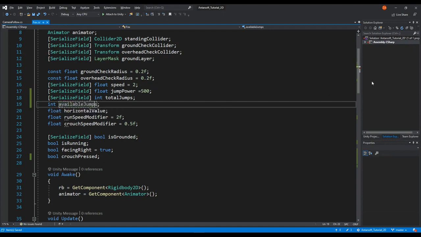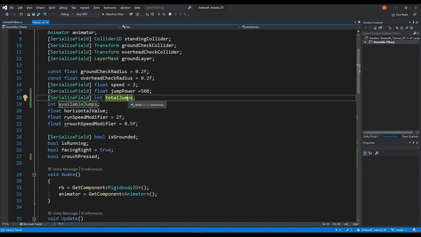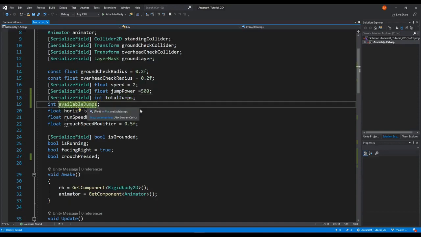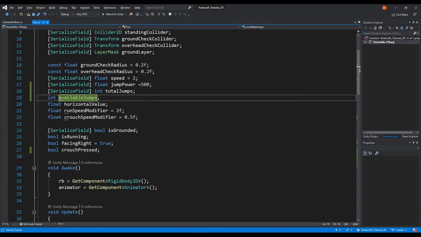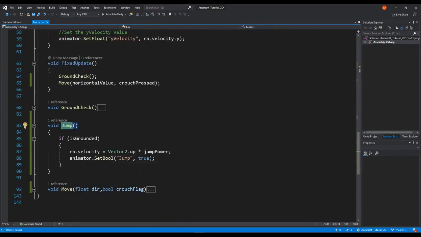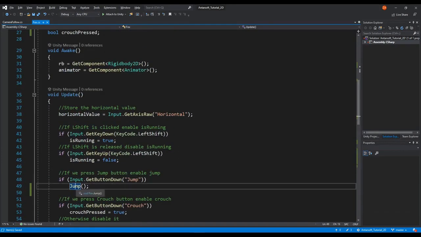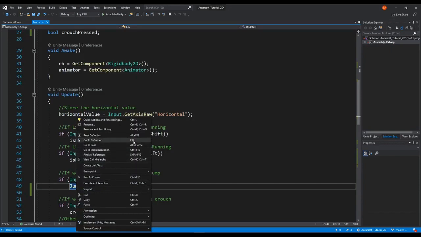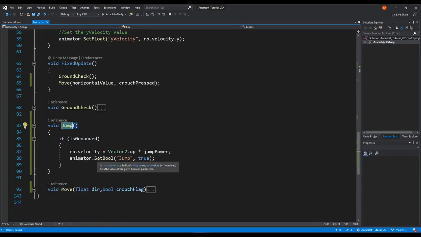Let me explain. Total jumps determines how many jumps we can do in general, like 2 jumps, 3 jumps. And the available value will control how many jumps we have left. So if we jump once, it will start as 2 and then become 1. If we jump again, it becomes 0, and then we can't jump anymore. That's basically the whole thing. So let's go back to the jumping. And by the way, you can go to the definition of the method by clicking F12, which is a much faster way to do it.